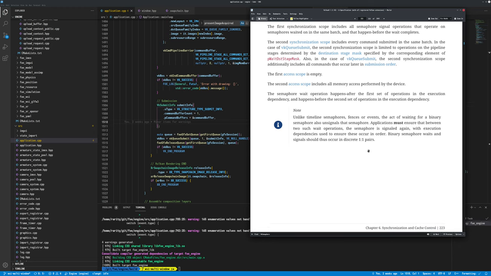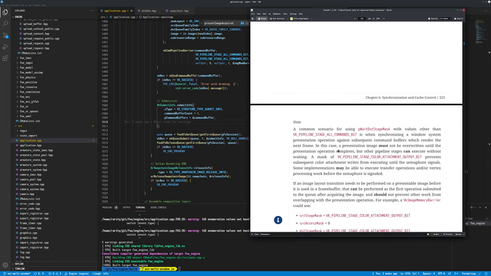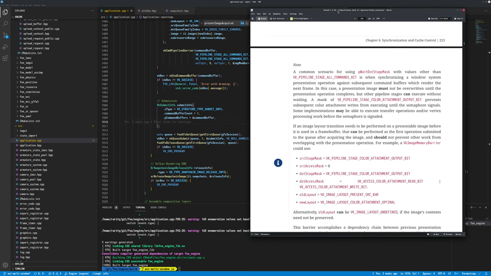The act of waiting for a binary semaphore also unsignals that semaphore. Applications must ensure that between two such wait operations, the semaphore is signaled again with execution dependencies. Binary semaphore waits and signals thus should occur in discrete one-to-one pairs. Okay, that's what I was looking for.